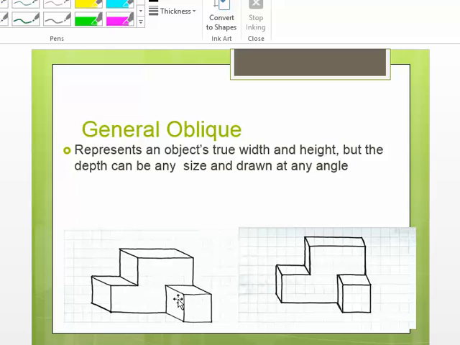So here they're giving you examples of two other oblique drawings. Notice here's one, they've got it at this angle. Here's another one, they've got it at a different angle. But what they're really trying to point out here is we've got to have the true height and true width, but the depth can be in any size and drawn at any angle.